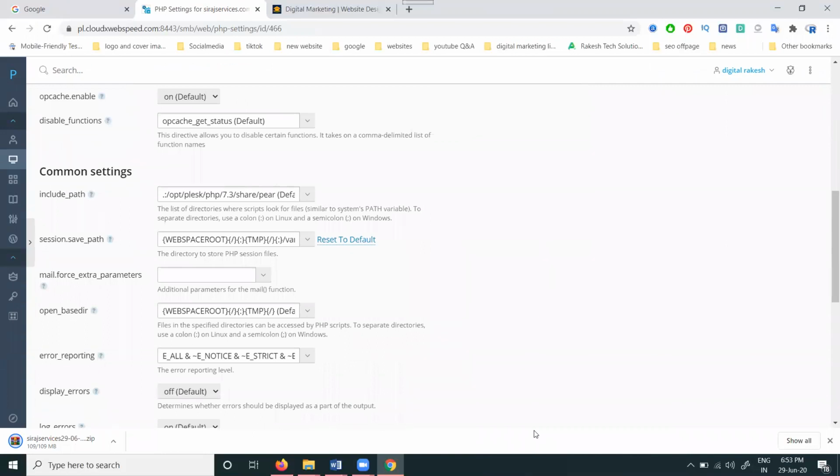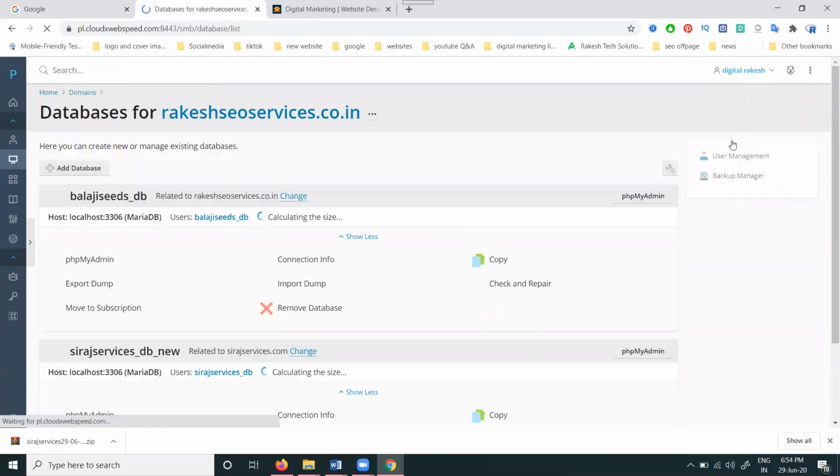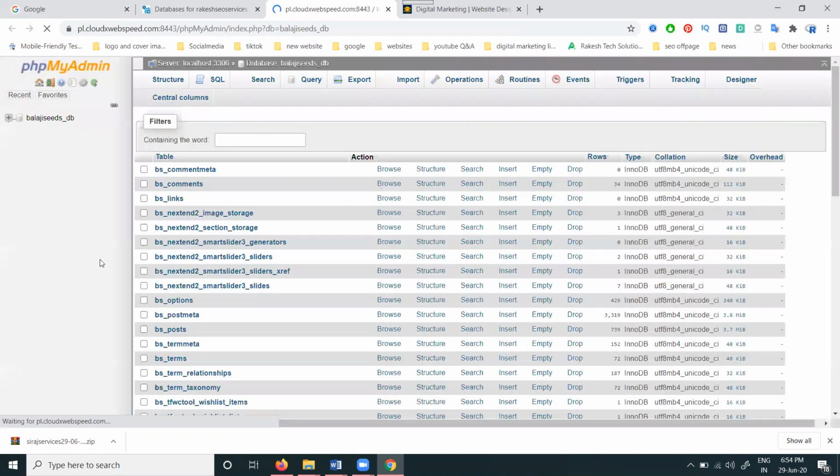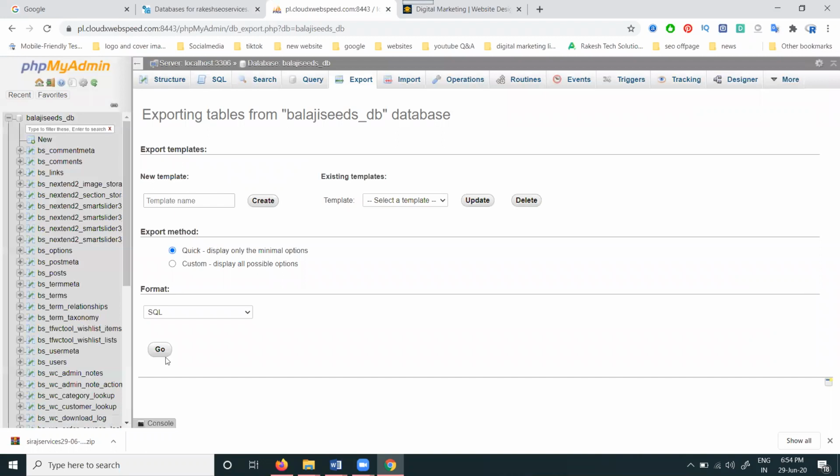Just I'm opening the file. Now go back. Here we select database. In the right corner, the database option will be there. Here we select PHP MyAdmin. When you come into the PHP MyAdmin option, our database will be there. Here we select the option called export. Click export, select quick, and click download.